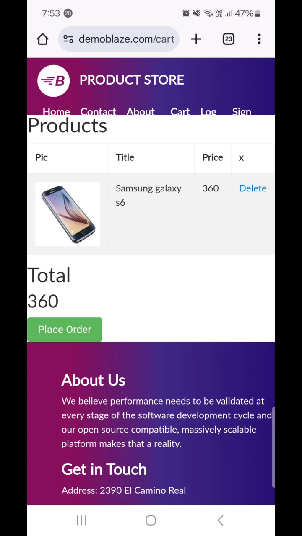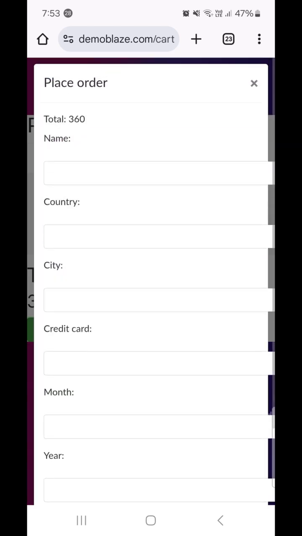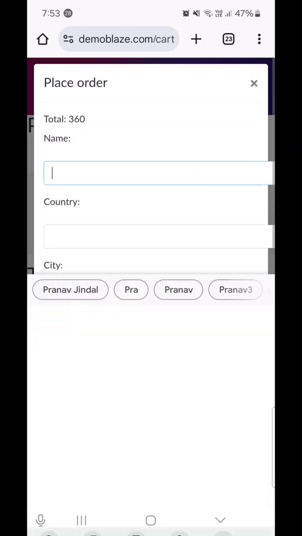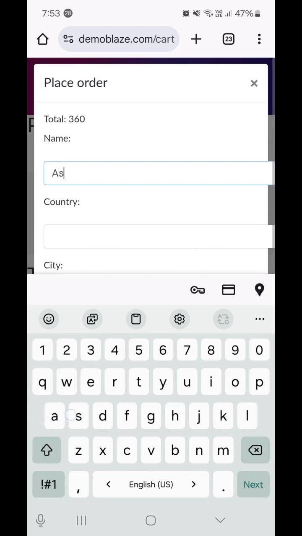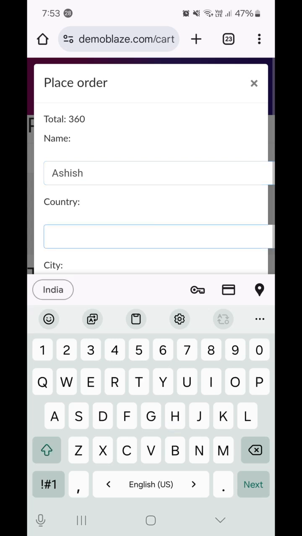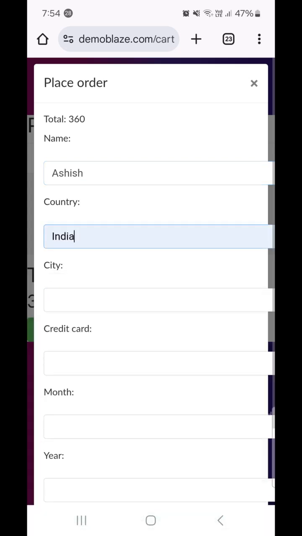Now let us place the order. Let us see what happens. So it is asking the name. Okay, let's put a name. Let's put Ashish. Now it is asking about the country. Let's put India. But there is an option given like you are from India, you are from USA, you are from any other country. So it is not given the right thing.